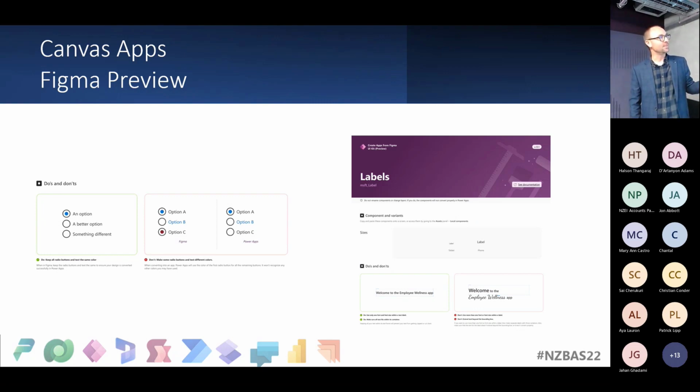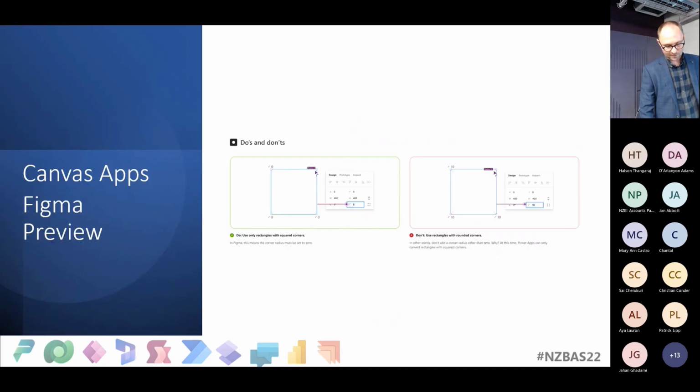And this is all obviously based on data on mistakes that people often make. So that's quite exciting. Here is a big one that might trip you up. I had a colleague the other day create a whole app with lots of rounded corners and figure out that this doesn't work. So there's a section at the top that says you can only use rectangles with square corners right now. The AI tool does not pick up rounded corners, so do not get caught out with that.